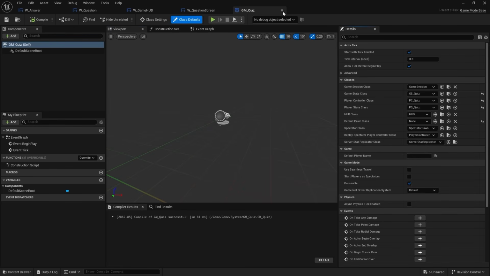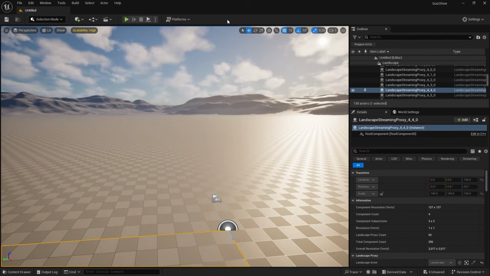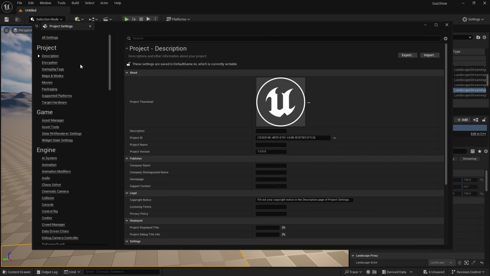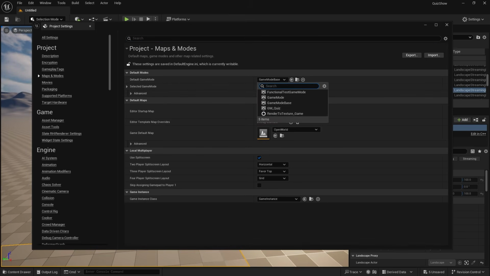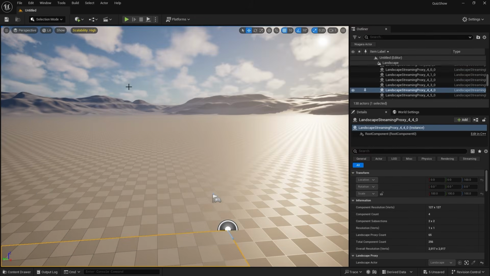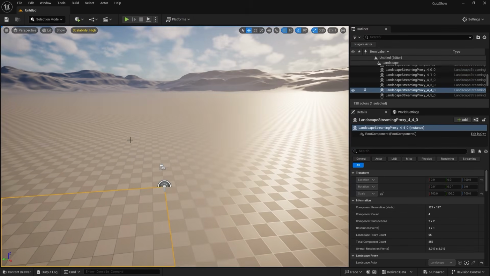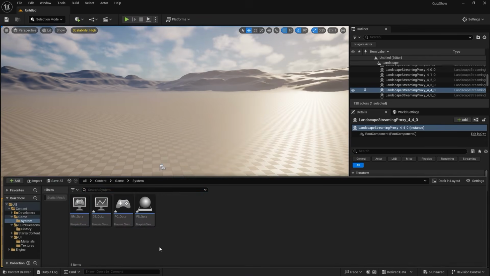Compile and do that. Now I want the game to use that game mode, so I'm going to go to Edit, Project Settings, go to Maps and Modes, and change the default game mode to GM Quiz. Okay, so that'll handle that.